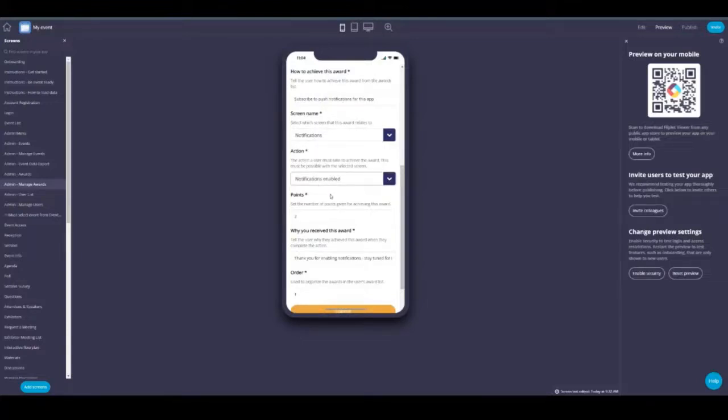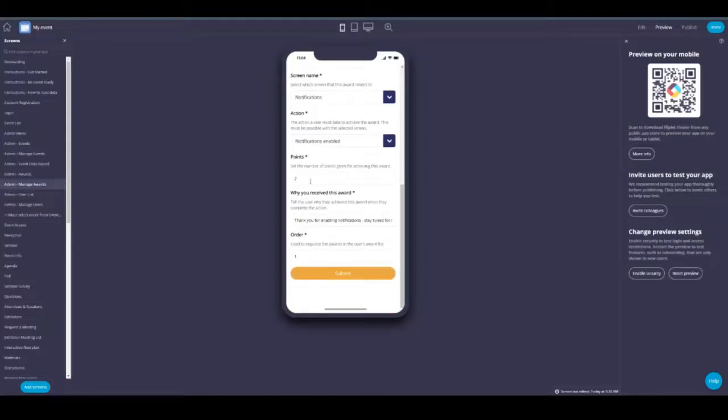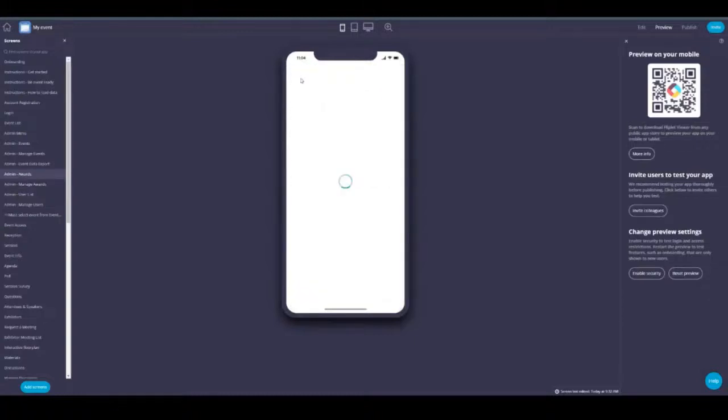Then the description of the award, how they achieve it. You have to select the screen and select the action that is taken. You can see we have a few added there. If you needed to add more actions, it would need to be done in code, so I would recommend reaching out to us. The points and why they received it are just text, and then order. If you want to organize the list in a particular way, you can order them with a simple number system. Okay, and that's how to configure awards for the whole app.